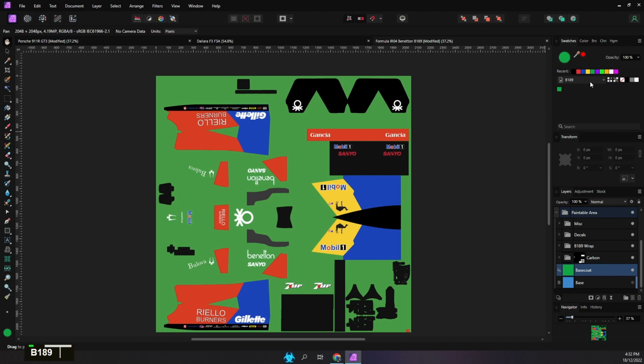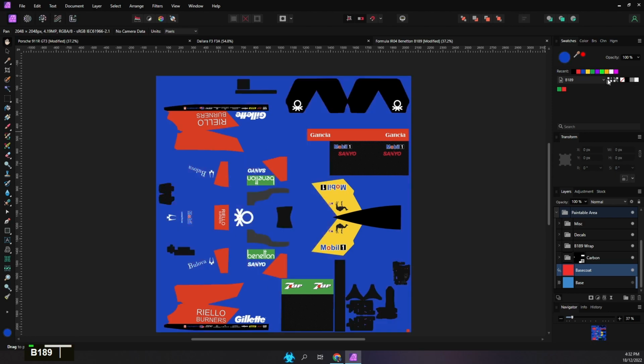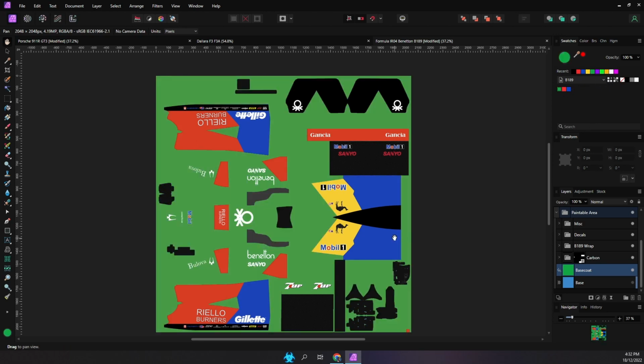Another advantage of document palettes is you can export and import them to other documents. For example, I have painted the Benetton B189 on several iRacing cars. Exporting the B189 palette and importing it into other documents gives color consistency and speeds up the painting process. The export and import functions are located within the tiny menu on the Swatch tab.